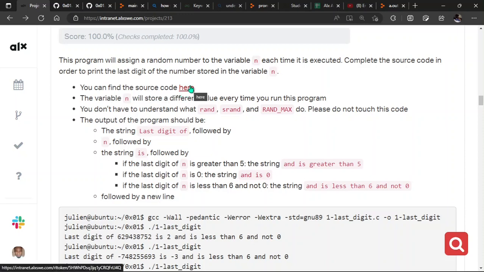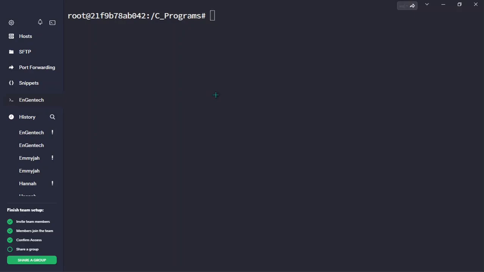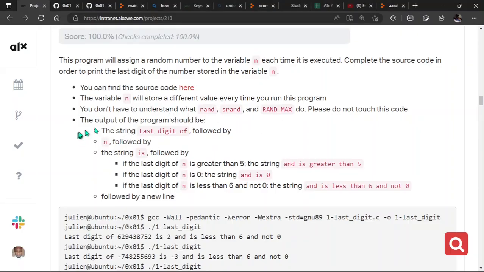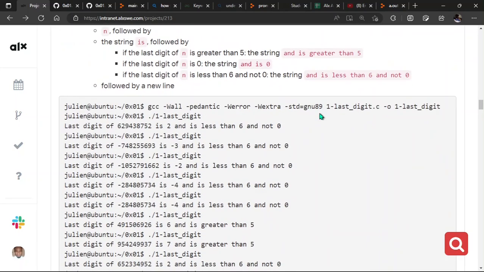I'm sure it's still the same code, but if not, anything you see right here you can use. I don't want to go into that again. And then the value n will store a different value each time you run the program. You don't have to understand srand, rand, and every concept that is found over there. And then the output of the program should be the string "the last digit of" followed by n, followed by the string "is", followed by all these parameters given here.